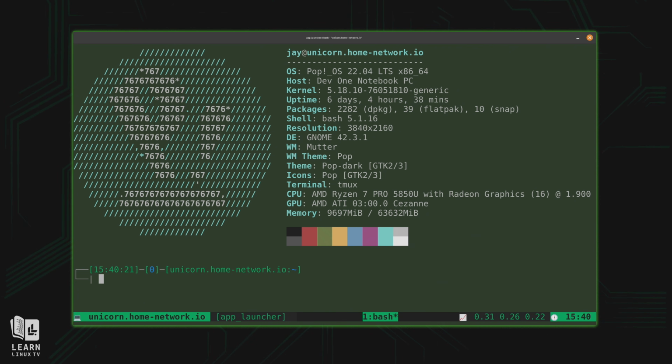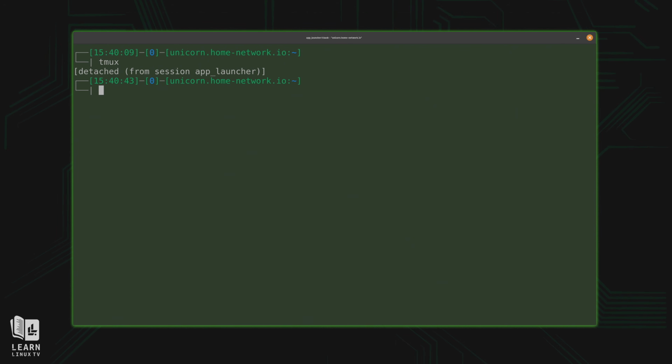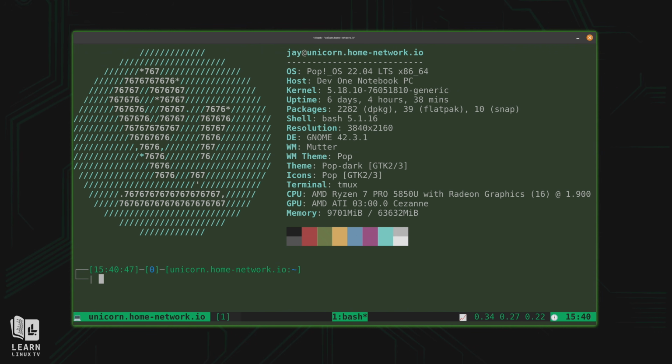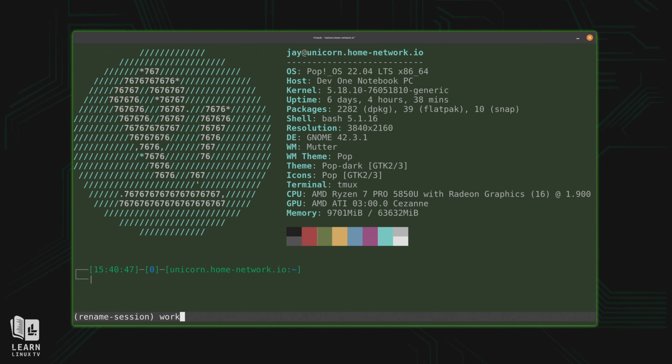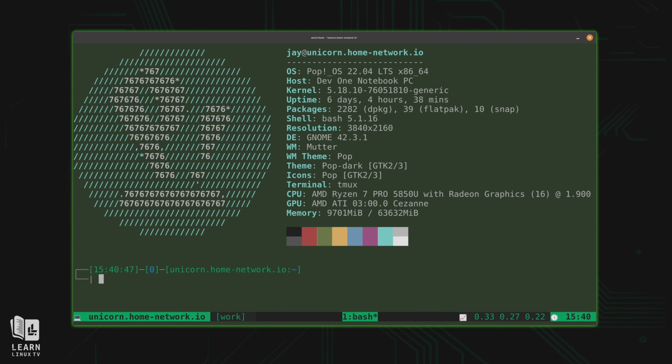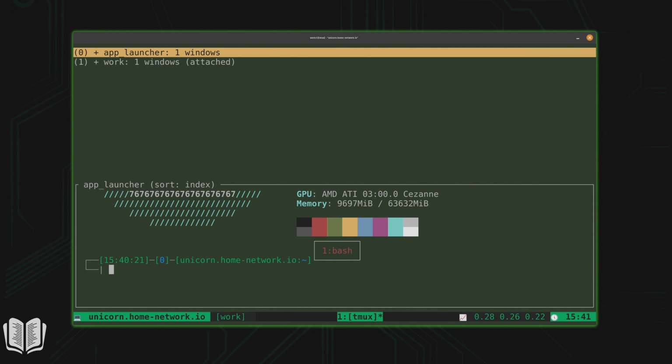And then what I'll do is create another session. So I disconnected from that one. I'll create a new one. Then I'll name this one Work. I guess because, I don't know, maybe I just want to get something done inside this terminal window. Anyway, what I could do now is switch to the other session and go to the App Launcher.